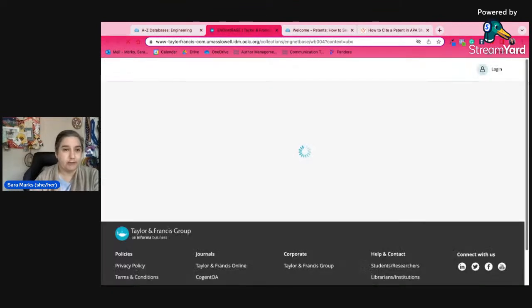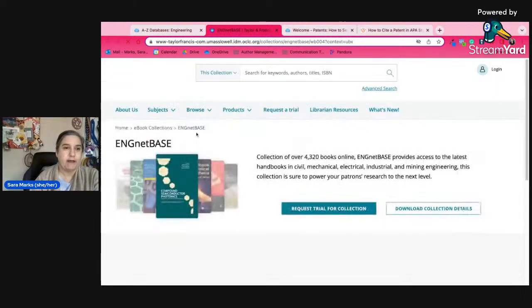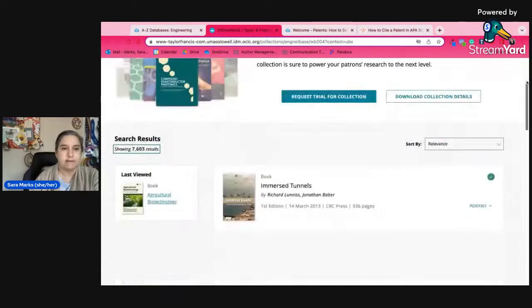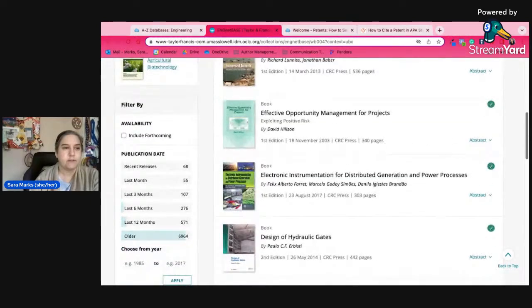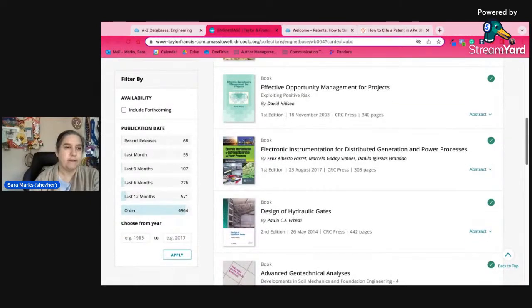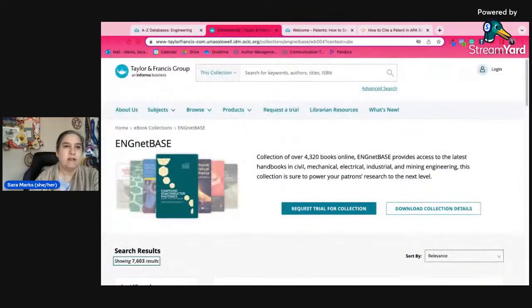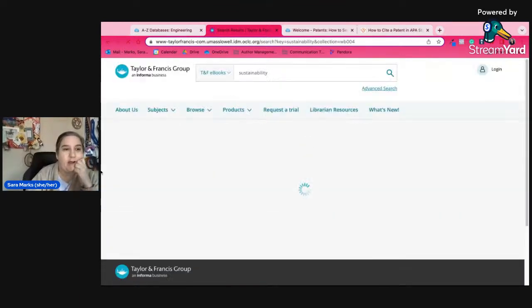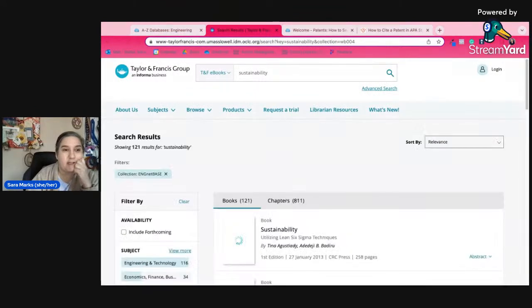So when I mentioned earlier, you don't have to do any of this here, the request a trial for collection, download collection details, request a trial, any of that. You don't have to do any of that. This is the search here. These are your search results. Here is that availability, the forthcoming, the date. Your search box is up here at the top. Let's do sustainability because I'm going to do a quick look halfway through. And I've just realized you couldn't see anything I was doing.